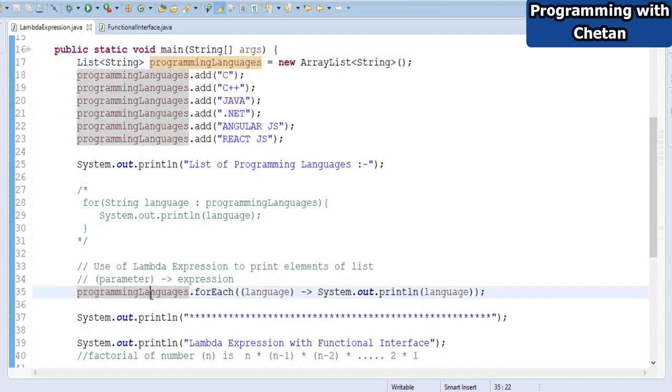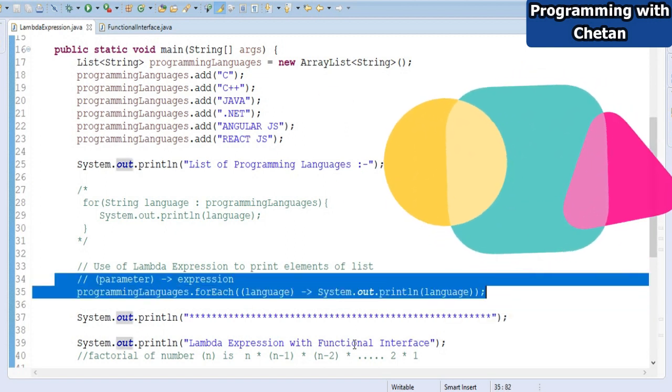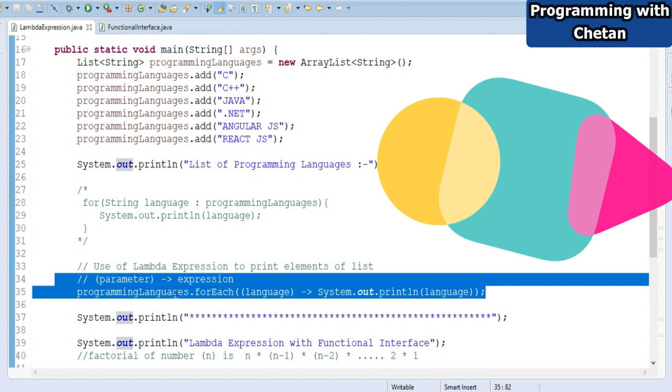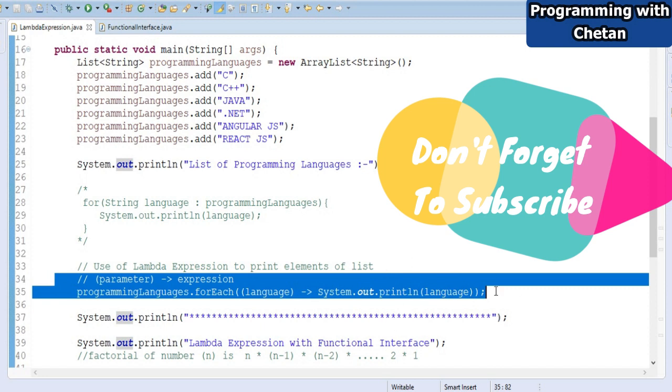So this is my array list, that is programming languages, and here I am using a for each method. Inside our for each method I have used a lambda expression. Our lambda expression has one argument, that is language, and this is our arrow token or the arrow operator, and here we are using a print statement and we are passing the language input. So here you can see that by using a single statement we can iterate through our list and we can perform operations on our list elements.